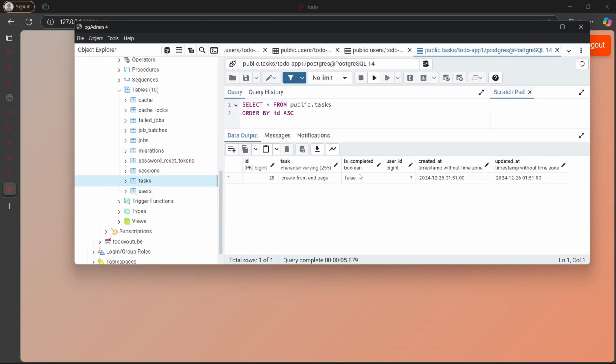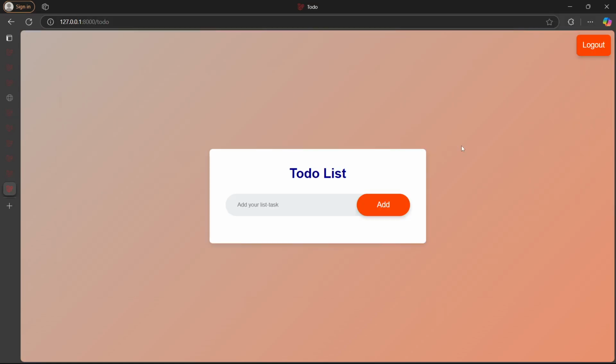Apart from that, it also stores is completed. Here is completed is false, which means by default the task is not completed. It will also store one more piece of information, user id 7, which means I logged in using the account user1@gmail.com. The user id of user1@gmail.com is 7, so it will store that user id in the database. Next, I'm going to write a to do function to display the tasks stored in the database on the front end. Let's see how to do this.